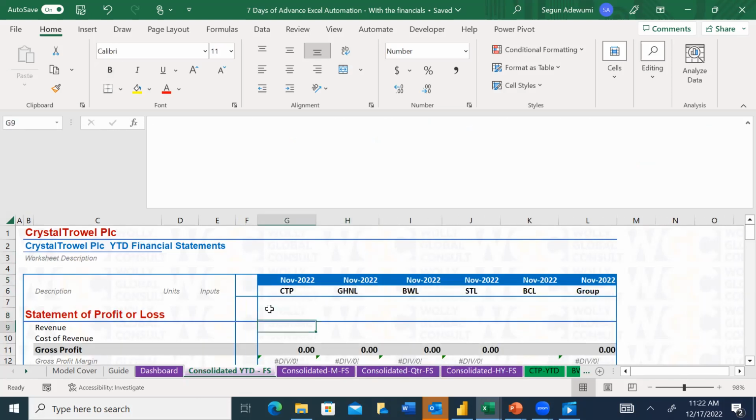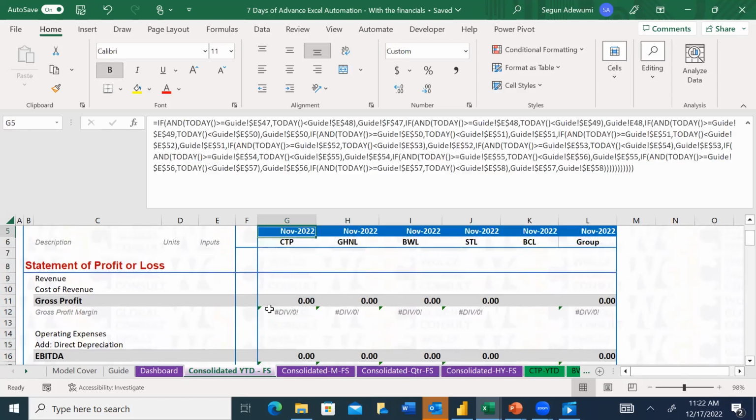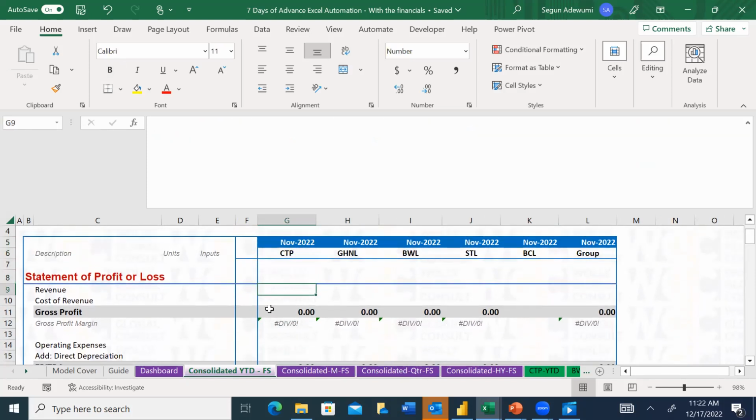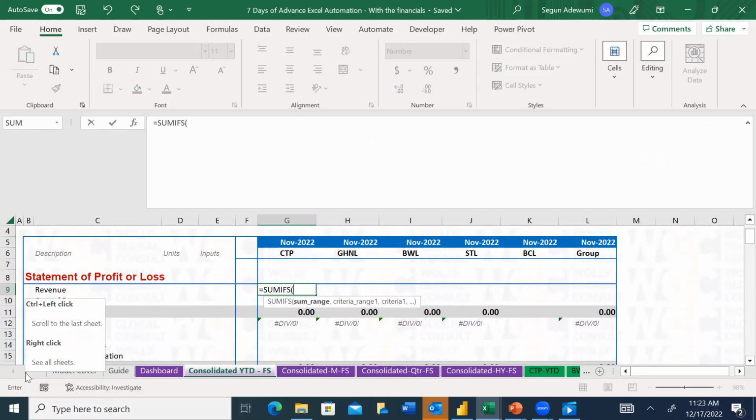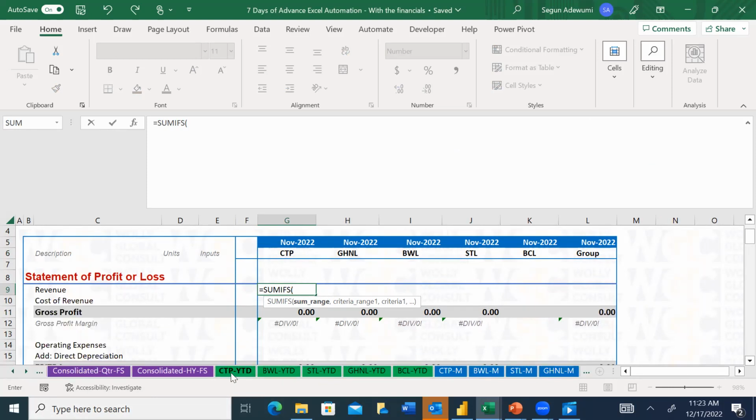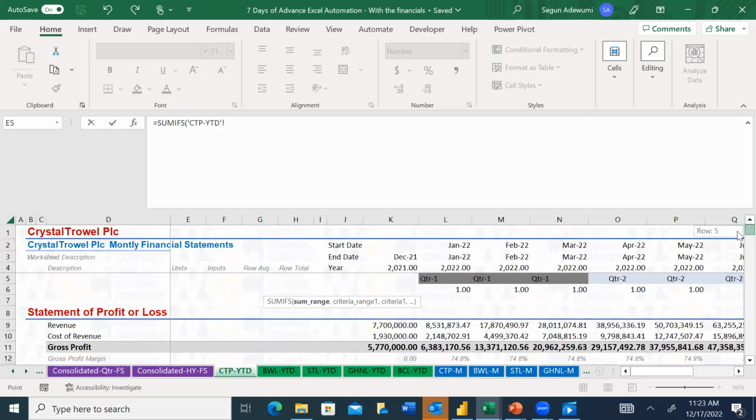So we can then come here and try to use our SUMIF, but this time around, we're going to use SUMIFS. Excel is asking for the sum range, the criteria range, and then the criteria. So we go to our YTD financial statement for CTP. This is it. Where is the range that we want to sum? It is here, this revenue.